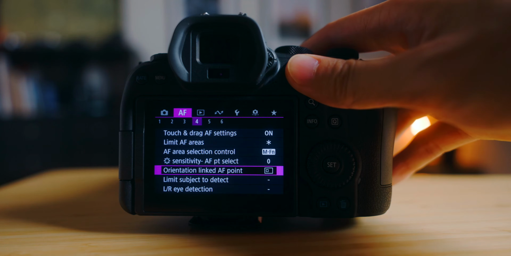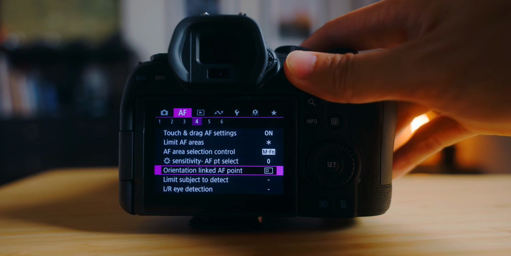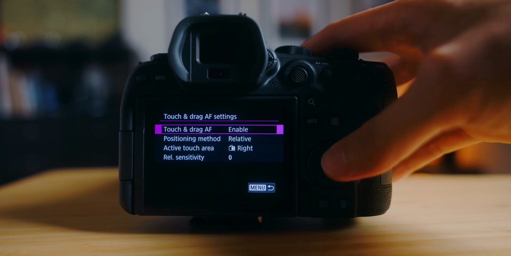Moving on to page 4, the touch and drag autofocus setting. I have this enabled because I find this very useful to adjust focus whenever you're shooting on the go or you're moving around for events, portraits, or even street photography. The name explains exactly what it does. You can adjust focus on the LCD screen here whenever you have your eye against the viewfinder.